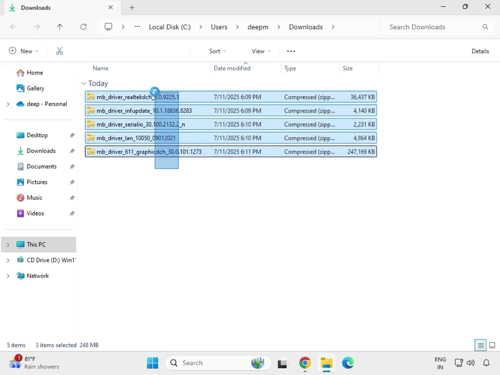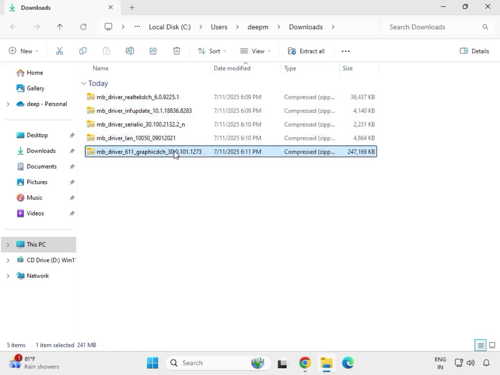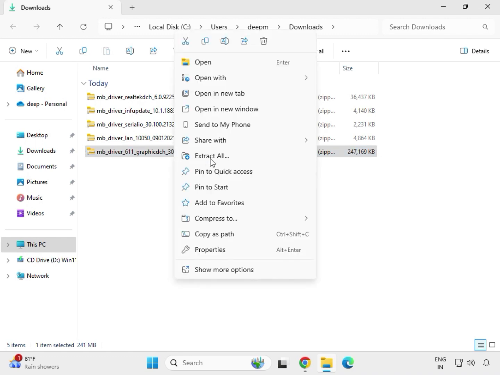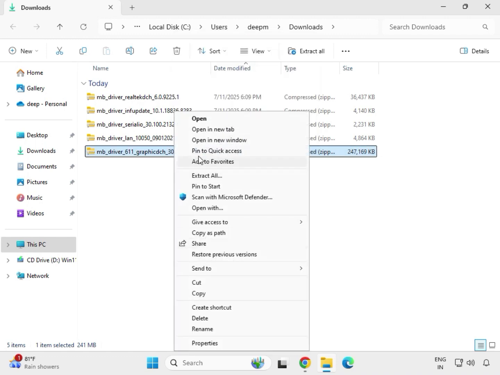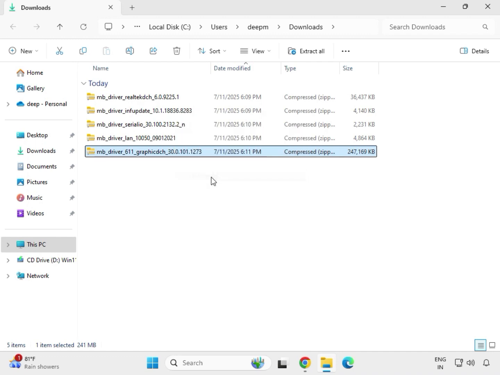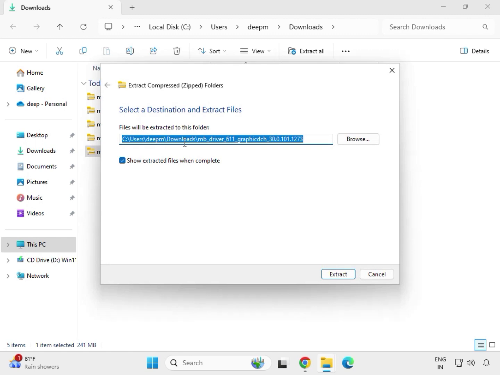So this is your driver. One by one, just extract first. Right click and show more, extract all. Same location. If you have other locations, you can browse and change it, otherwise you just click to extract.